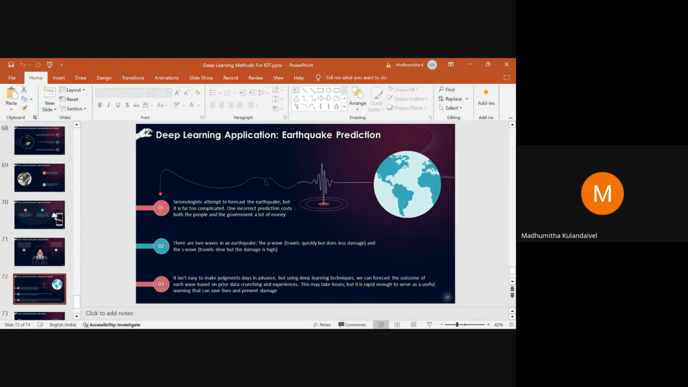So it's easy to make the judgment in advance, but we need time. Using this deep learning technique, we can forecast the outcomes of each wave according to the data we have, and this may take hours to make enough prediction and give warning to save lives and prevent damages.